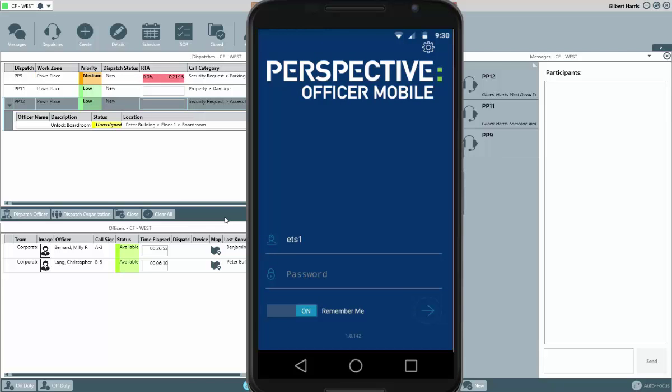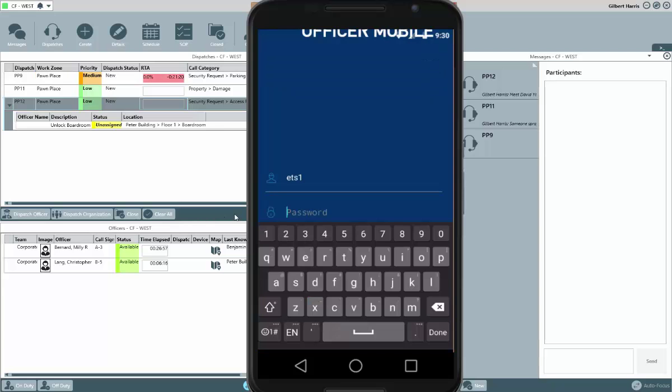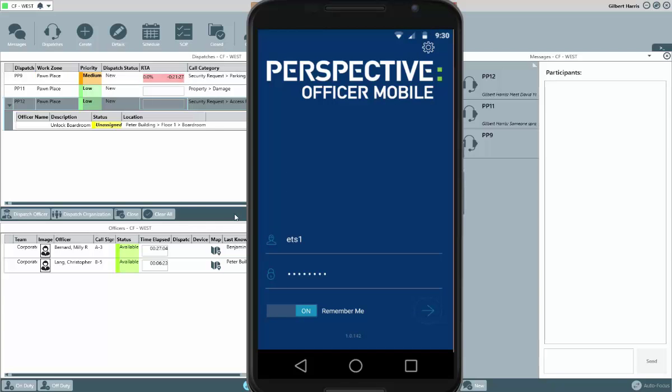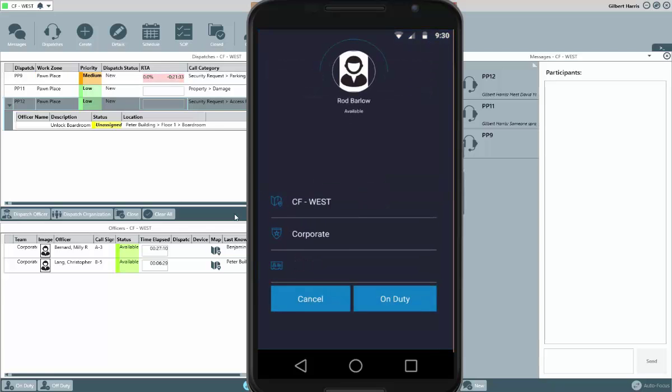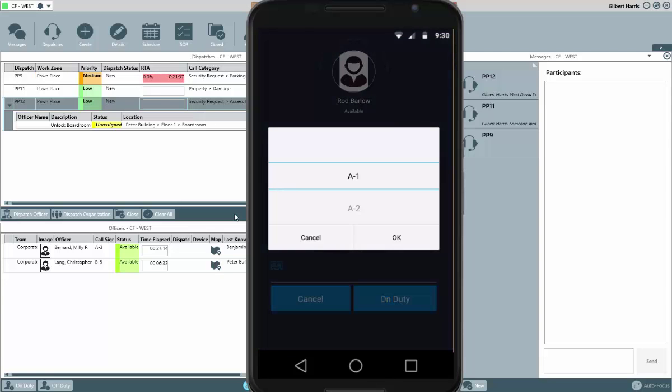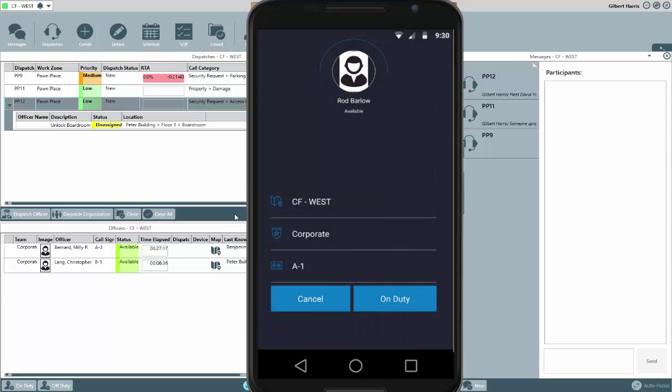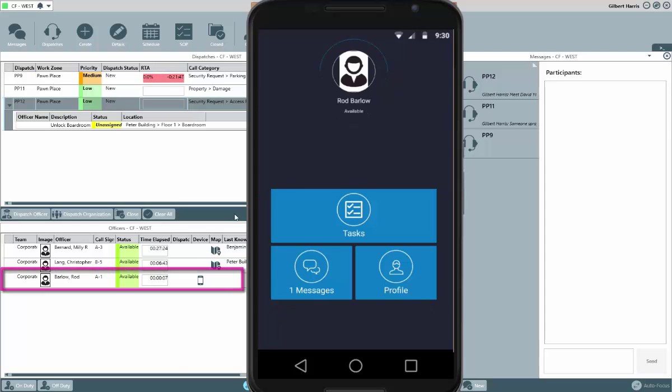Once logged in, one of two screens could appear. If a dispatcher has not already brought you on duty, then you'll see options where you could select your operational zone, team, and call sign. And once selected, you can then bring yourself on duty. If a dispatcher has already brought you on duty, then you'll jump right into the window that we can see now. Your user information will be on the top half of the screen.